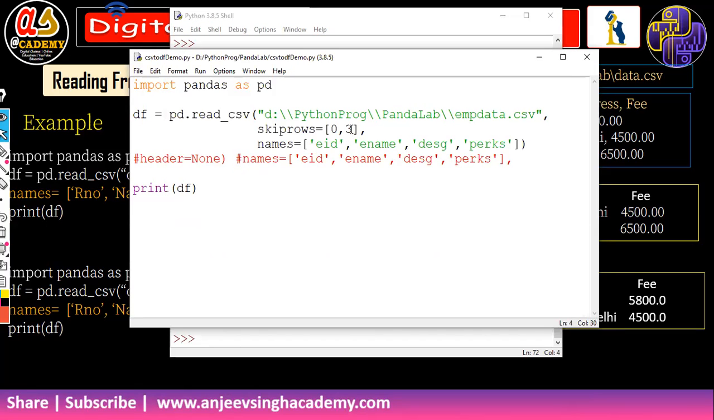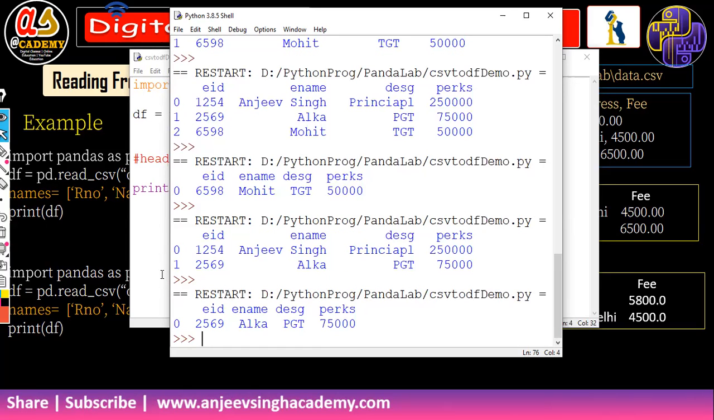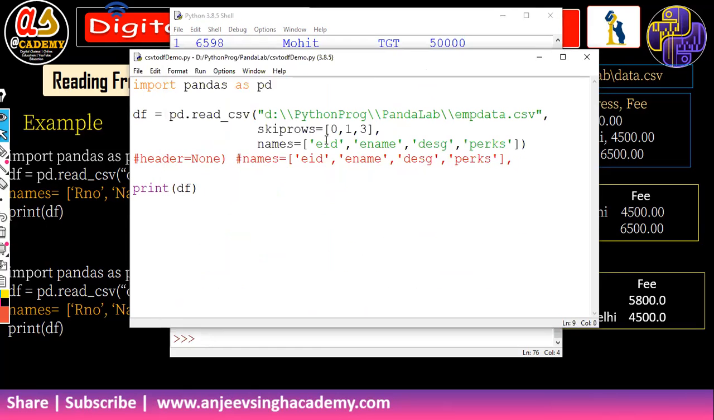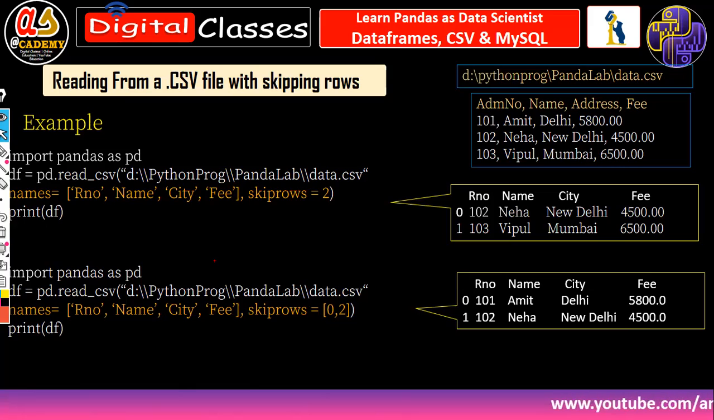You can give continuous numbers. You can give non-continuous numbers. You can provide 0, 1, and 3. Now let us see what output we are getting here. And it is not mandatory that we always skip 0. This is not mandatory. So now you understand how I can skip the rows.